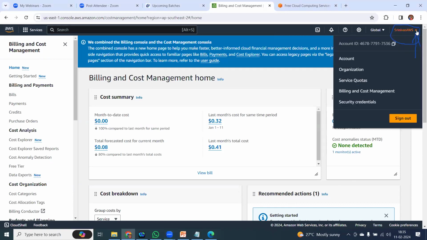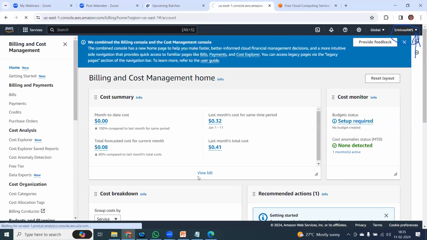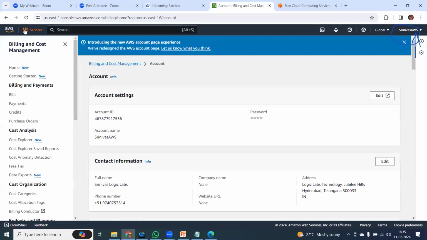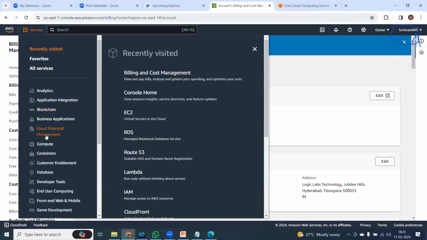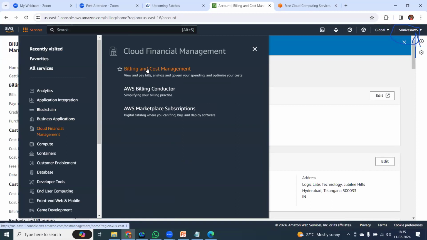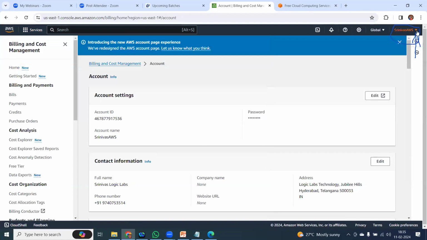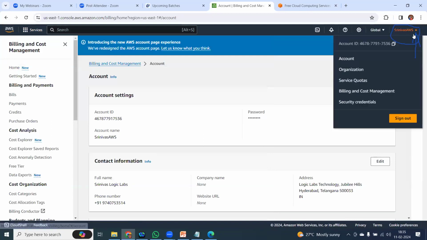I'm going to click on this. Click on account information. The same window you are going to get. Whatever window we achieved through services, cloud financial, and cost management, this function also gets the same window. Or you can click on your account name, and click on account. You are going to get the same information.